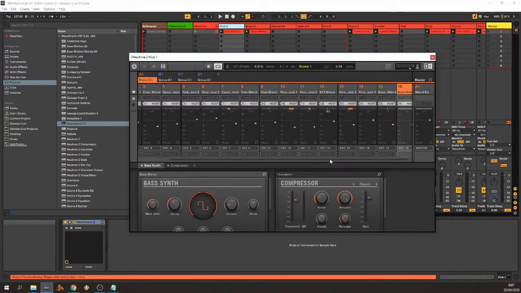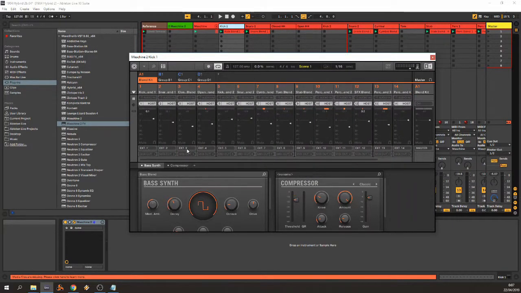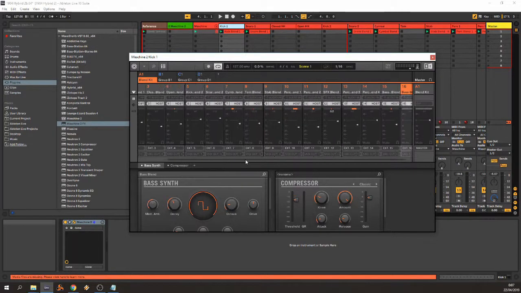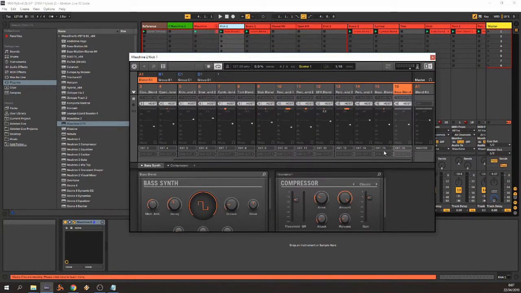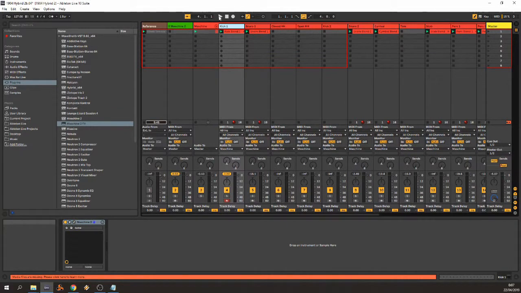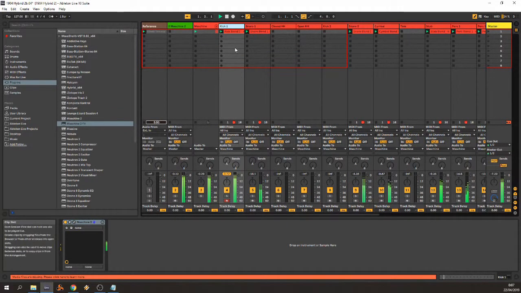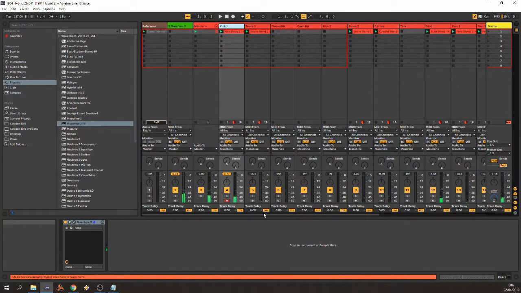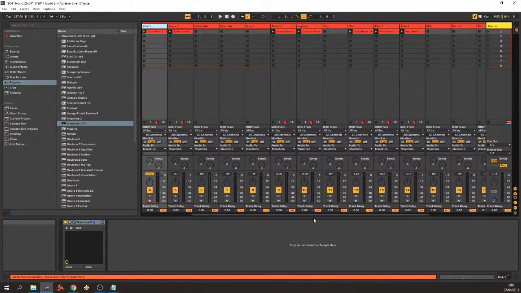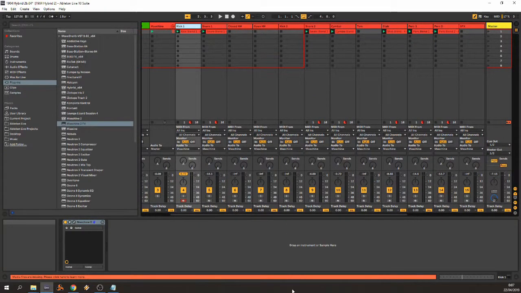Okay. Check the bottom row, the outputs, all set to external, the correct level. Let's try again. Okay, so that sounds better. Just the same as the original, if I remember correctly.